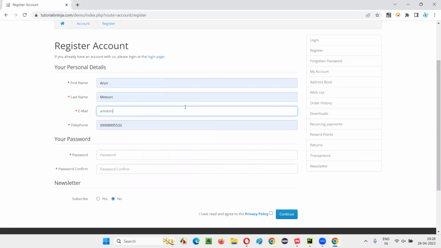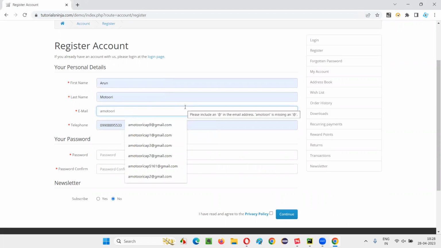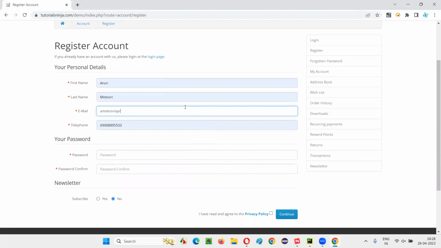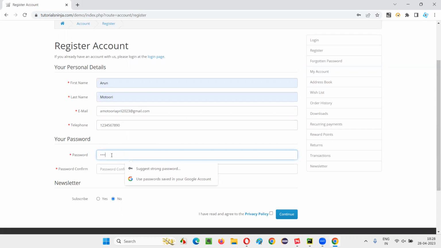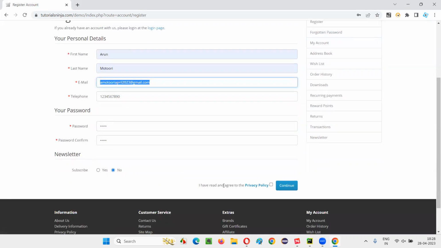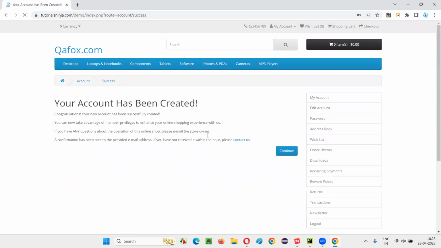I'll use April at gmail.com or simply April itself. I'll write down the date, April 2023, when I'm recording this session, and here this is the sample telephone number I'm entering. Password I'm giving as 12345. Here confirm password also 12345. This is the email address I need to copy. Select this and continue. The account should get created.